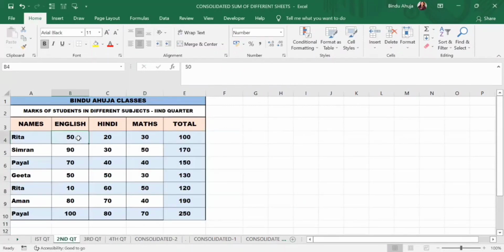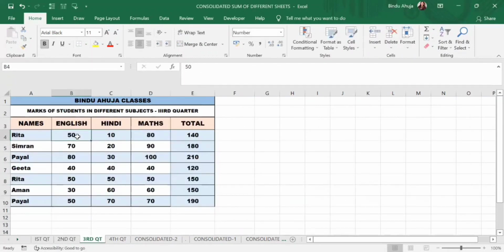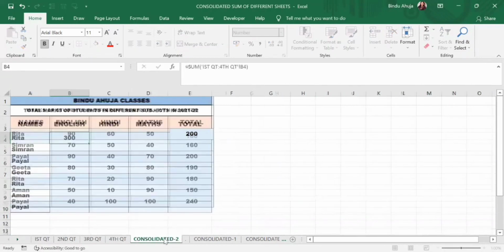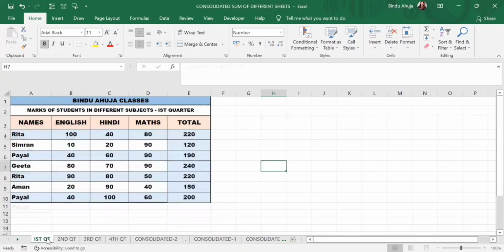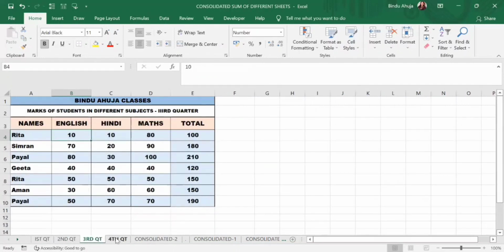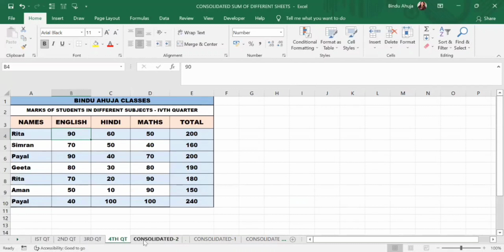In the second quarter, I have made it 100. In the third quarter, I have made it 10. And in the fourth quarter, I have made it 90. Now I will check the data. My answer is 300. See, 100 plus 100, 200, plus 10, 210, plus 90, 300.